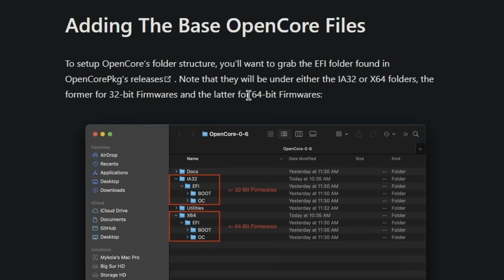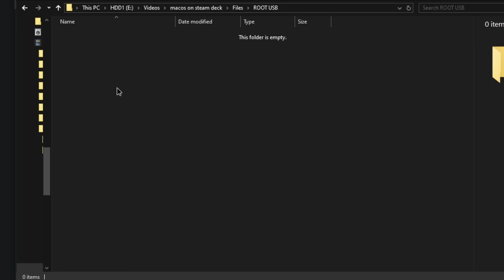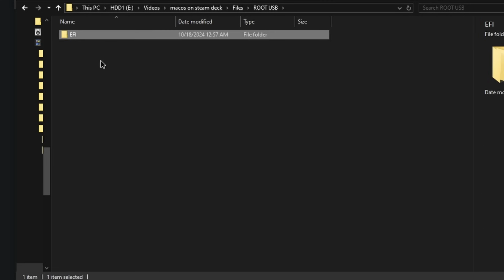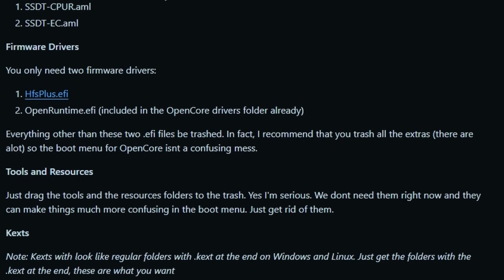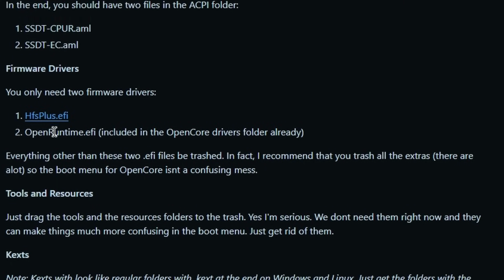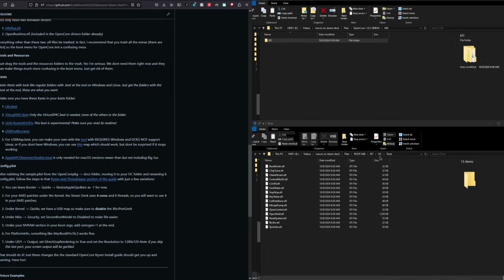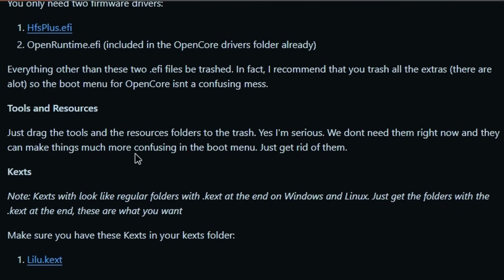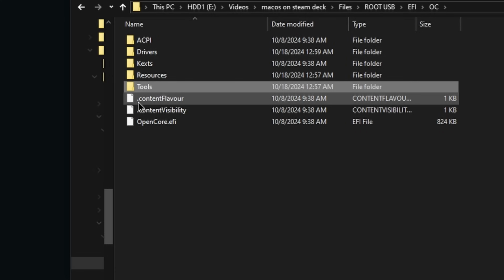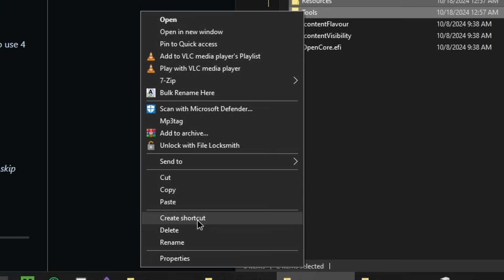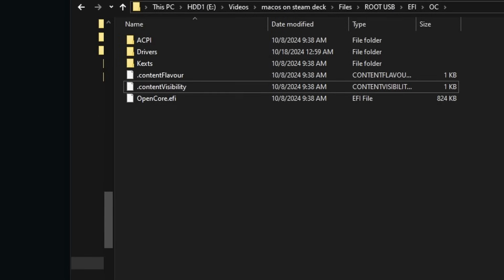So now we need to grab the EFI folder. I'm just going to paste this EFI file into here. You go in the drivers folder. You only need two firmware drivers. That one and that. Tools. What is it? It says, just drag the tools and resources folders to the trash. Okay, well, guess we don't need these. Delete. Perfect. I love having less files on here.